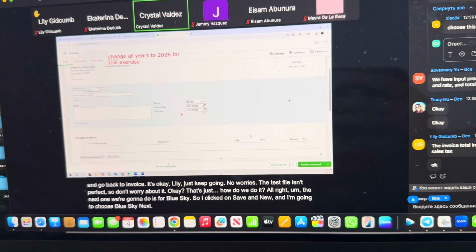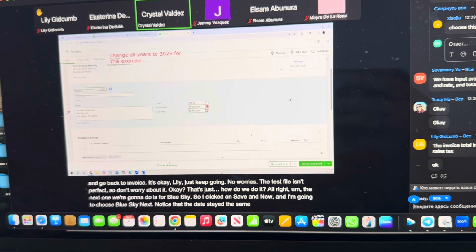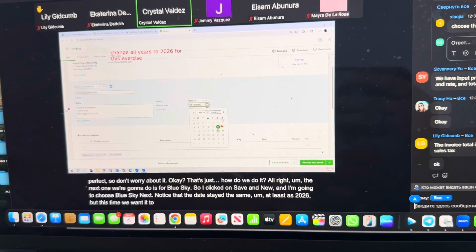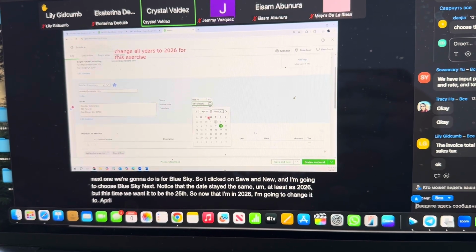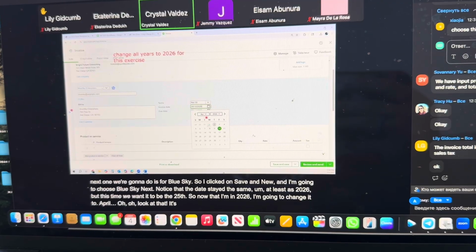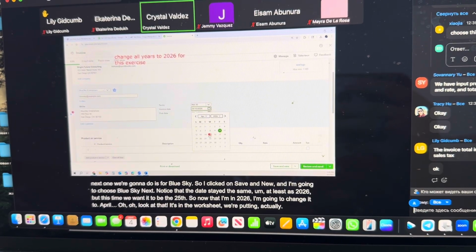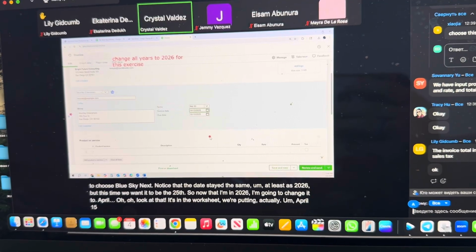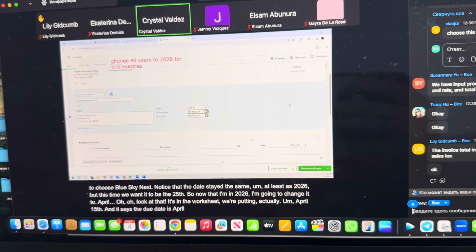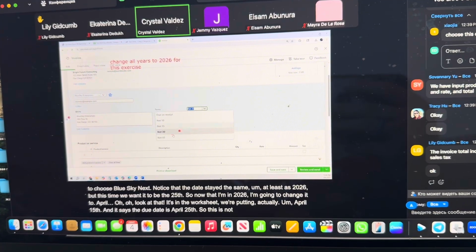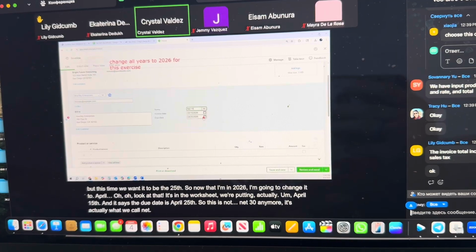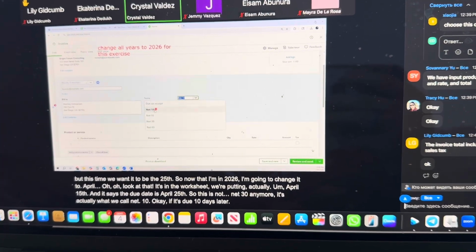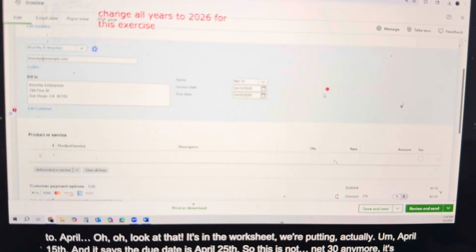Sky next. Notice that the date stayed the same. At least it's 2026, but this time we want it to be the 25th. So now that I'm in 2026, I'm going to change it to April. Oh, look at that. It's in the worksheet. We're putting April 15th, and it says the due date is April 25th. So this is not net 30 anymore. It's actually what we call net 10. If it's due 10 days later, we have net 10. Or you could just adjust it in there.